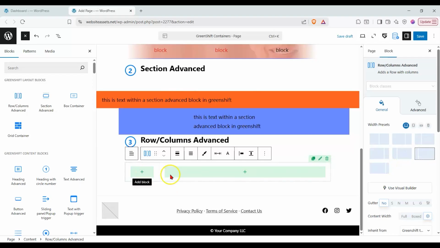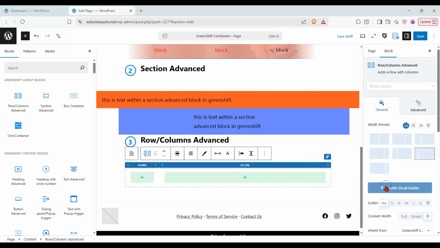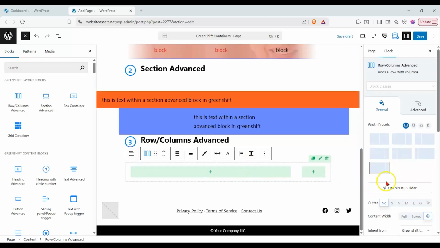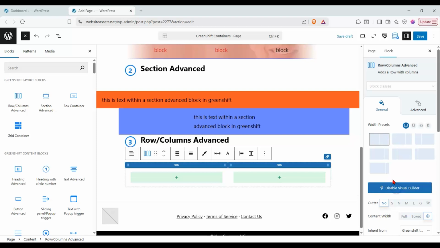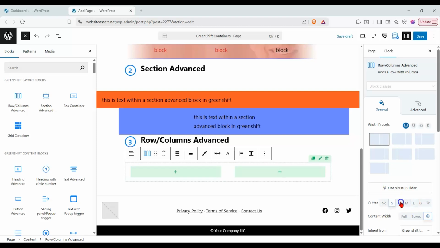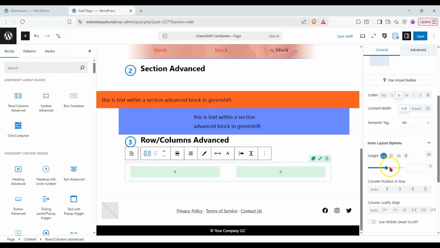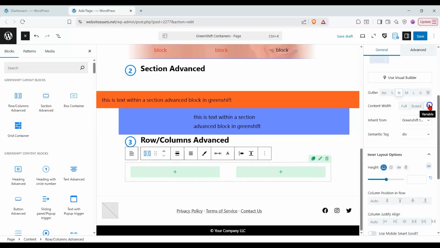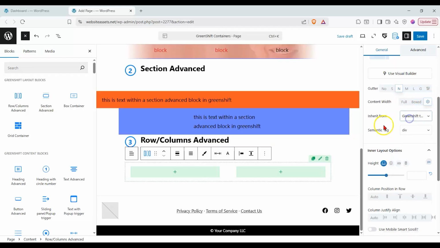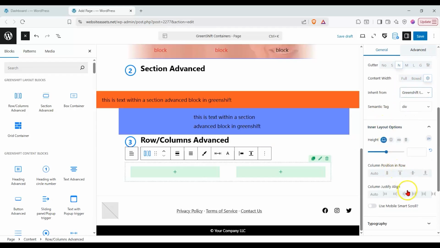If you wanted just a little bit of space here, but a lot of space over here, we can have the visual builder, and you can see that if you clicked on that, it gives us the percentages, right? And if we clicked on this one, obviously it's going to be 50/50. We can also enable gutter between this. We can also set the content to be full width or boxed width. We can set this to be variable to inherit from the GreenShift theme. And you can see we have options to justify items in the rows or columns.